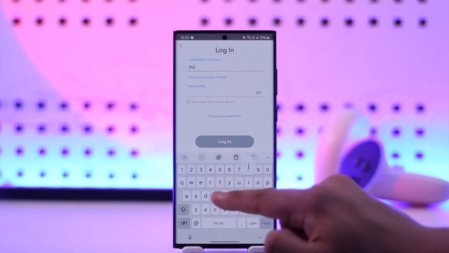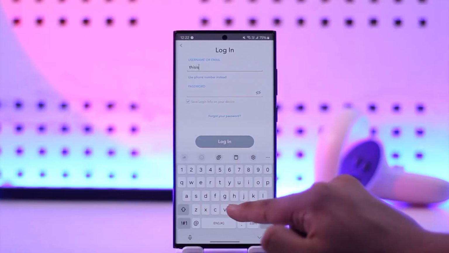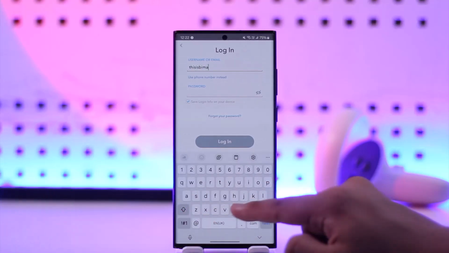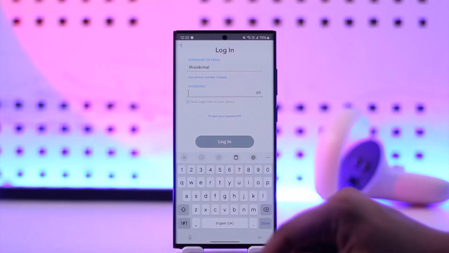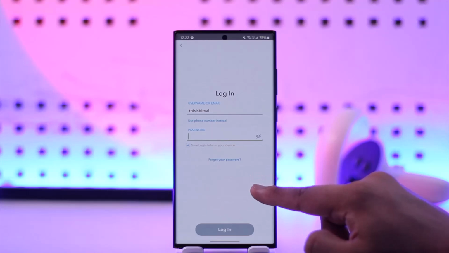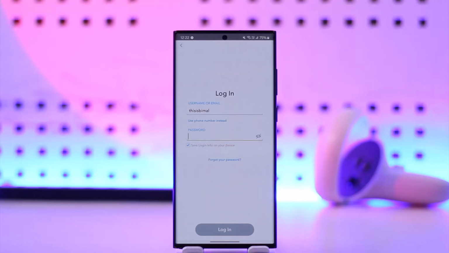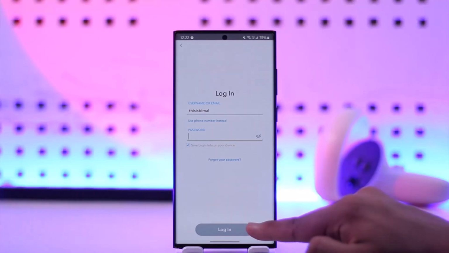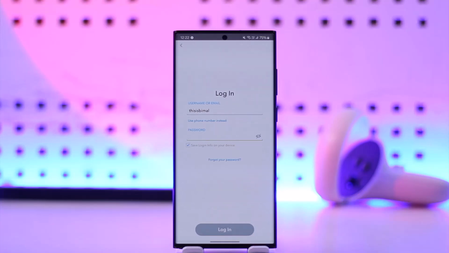Simply make sure to enter your Snapchat username or email, and then enter your password. Now if you happen to forget your password, you can tap on the forgot your password button there to reset it. Otherwise, you can just tap on the login option there and you'll be successfully logged into your Snapchat account.